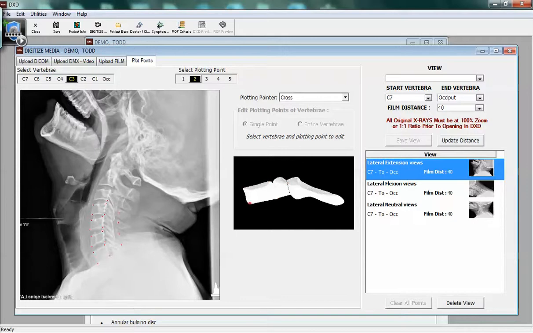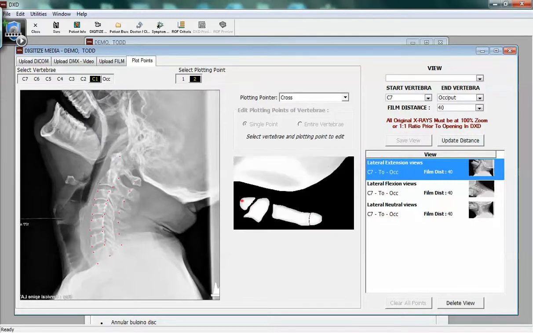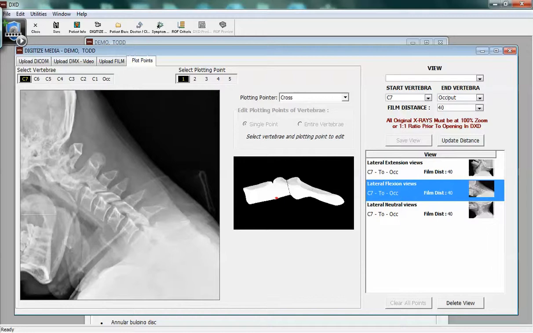If you go out of order for any reason, you're going to be able to edit those points either singly or the entire vertebral body, so you don't have to do the entire X-ray again.